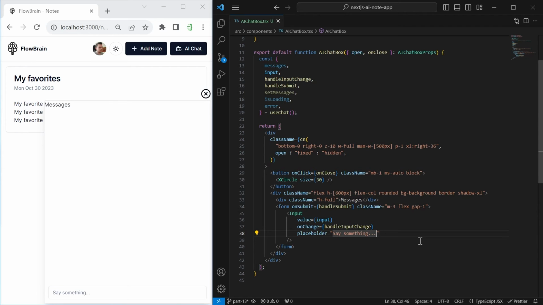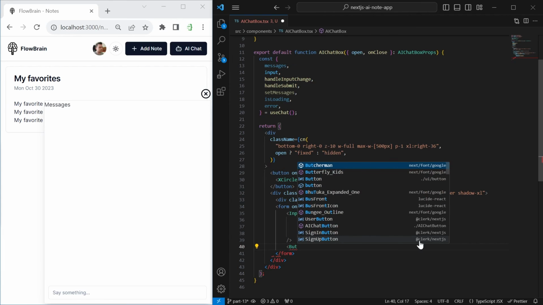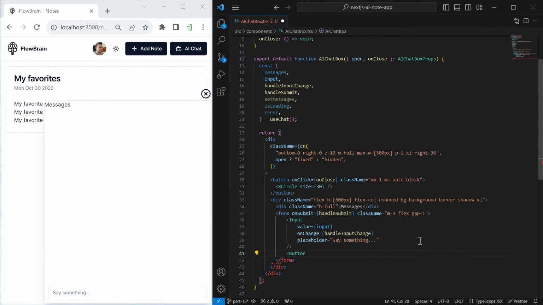Looks good. And below the input, still inside the form, we also put the submit button, for which again we want to use a styled button of type submit, because by setting the type to submit, we execute this onSubmit callback here. And this will just say send. And there it is. Looks nice. So now we have our chat box shell.